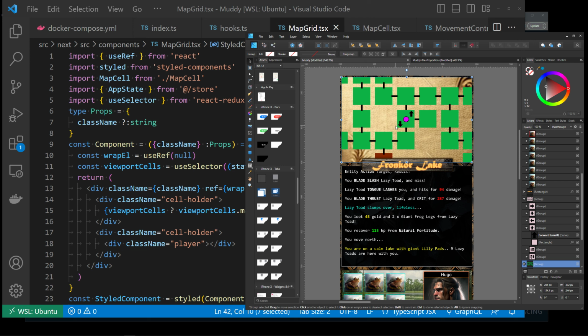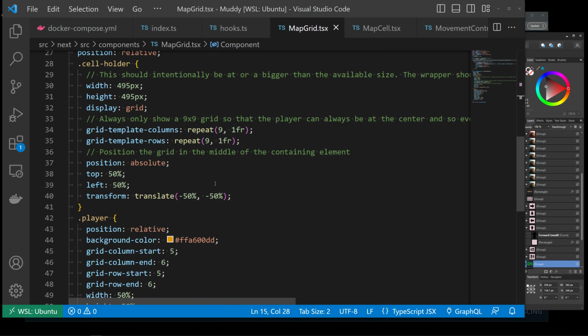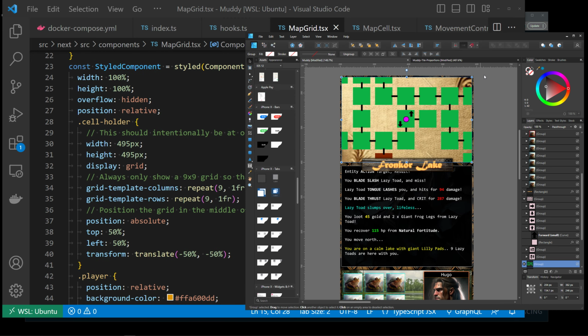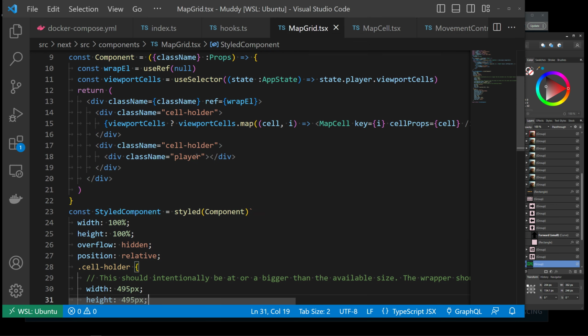That way I'm only showing 81 cells at a time at most, depending on the size of your screen, right? Because you could load this on a different device other than this. So yeah, that's all that's going on here. I position things so that it's always in the middle, and anything that's bigger just gets cut off, which I'm totally fine with in this use case.